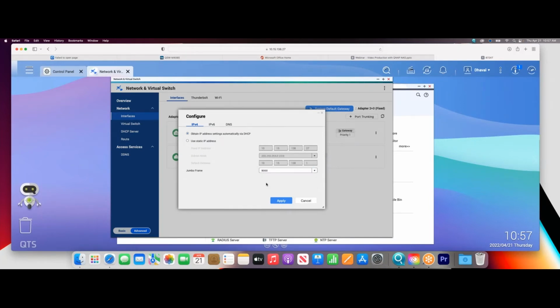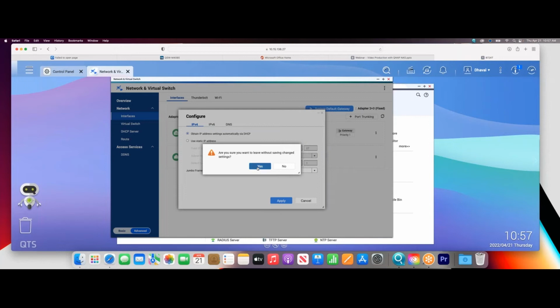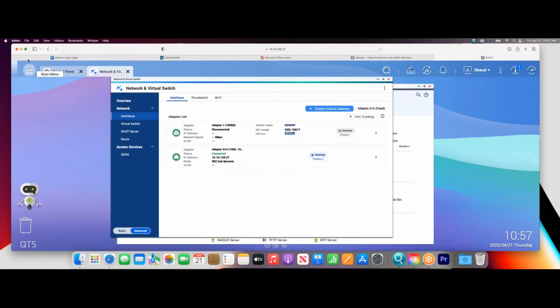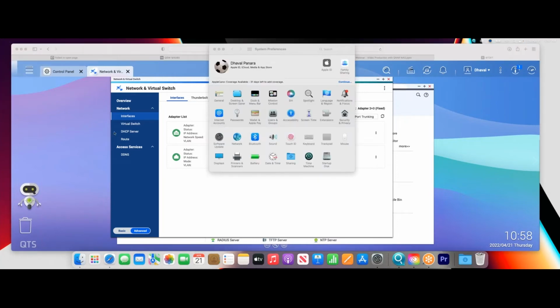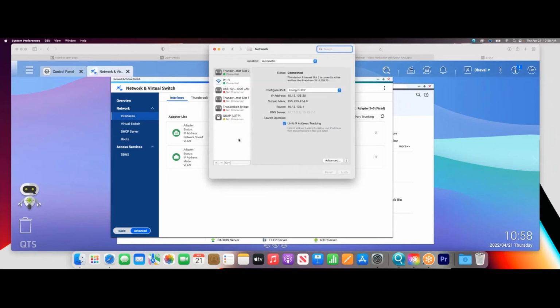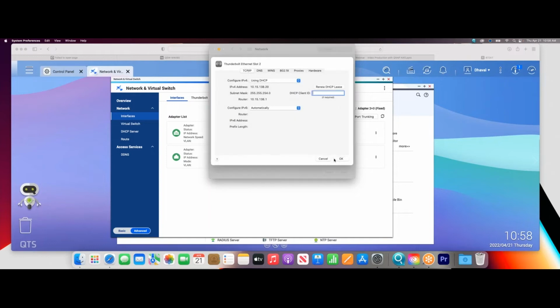Once you set up that 9,000 on the QNAP NAS's side, you also have to set it up on your computer. I'm not going to change that live right now. On all the computers that the QNAP will be using, you have to set your jumbo frame to 9,000. So on the Mac, you have to go to network, select the connection, I have a Thunderbolt one here, go to advanced, I think it's under hardware, then go to manual, and right here you can set the jumbo frame to 9,000.